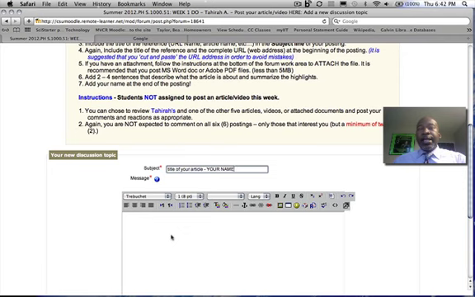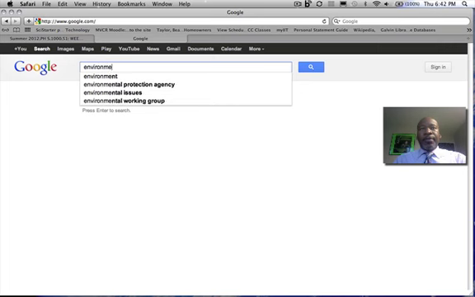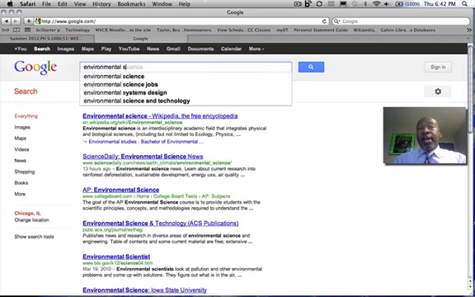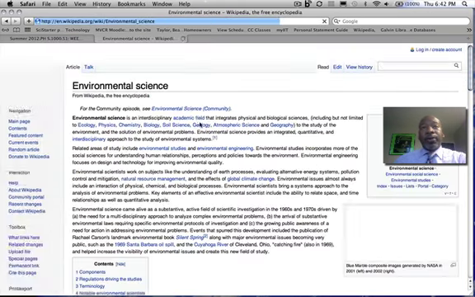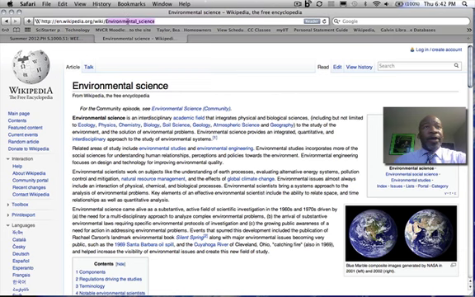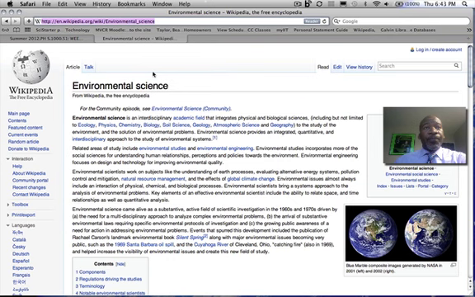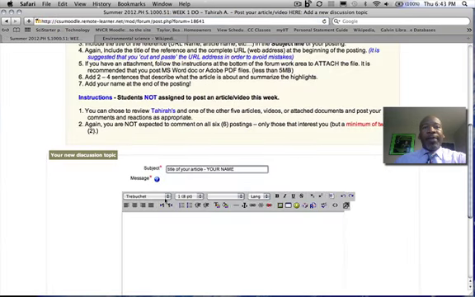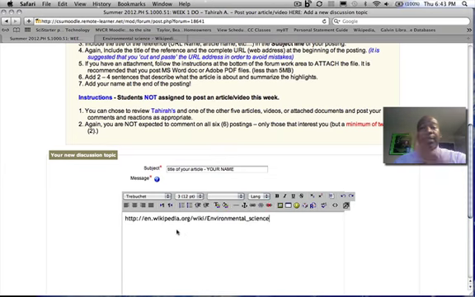And then, if there was a particular article that you were looking for, let's say environmental science, all I did was go to another tab or another window screen. Let's see if I can find something on environmental science. Let's say I wanted to post this Wikipedia file. I would simply copy the URL, go back to my tab, and then I would simply paste the article.